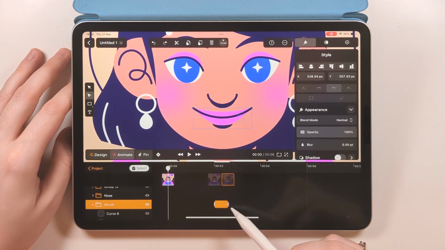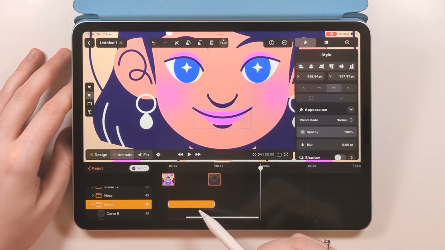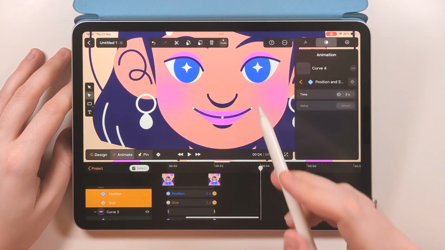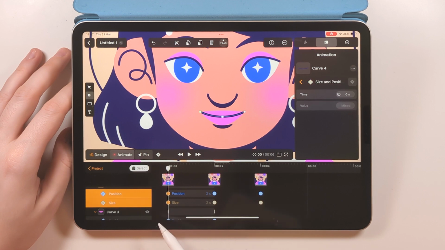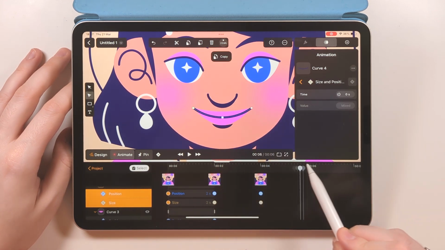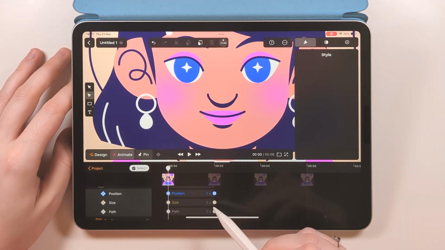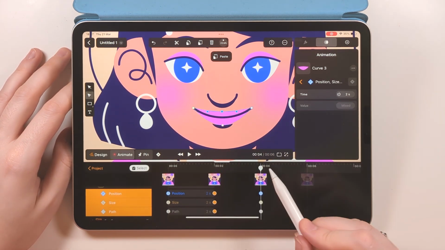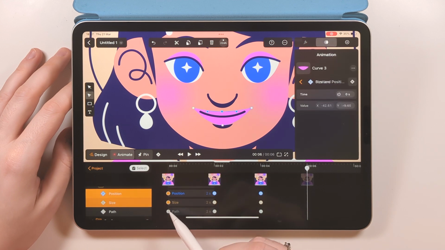I drag the handle of the animation bar to invert the animation. I tap on the multi-selection button. I select all the keyframes, copy and paste them. I repeat these steps to copy and paste keyframes for the lips. Copying and pasting keyframes is a useful way to repeat the transition along the timeline.